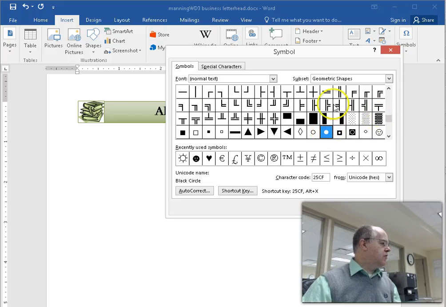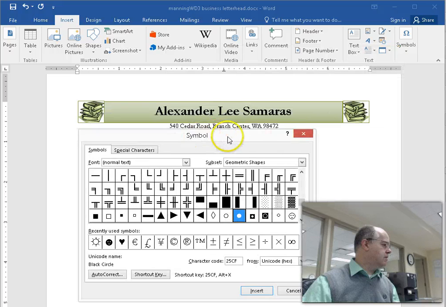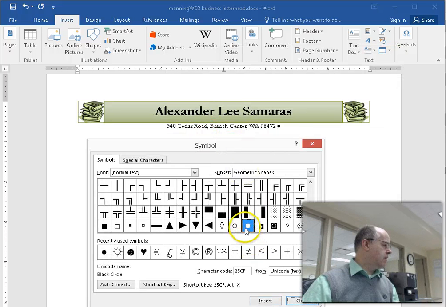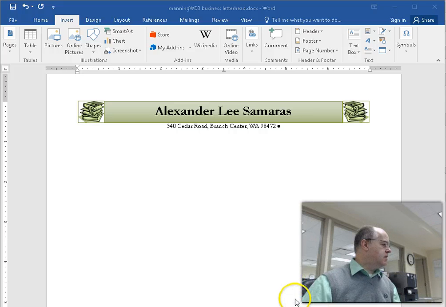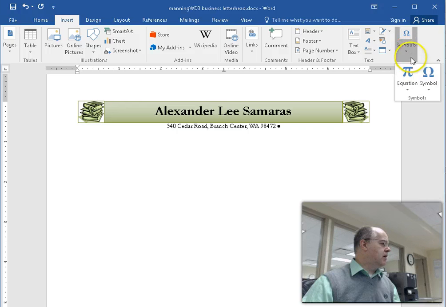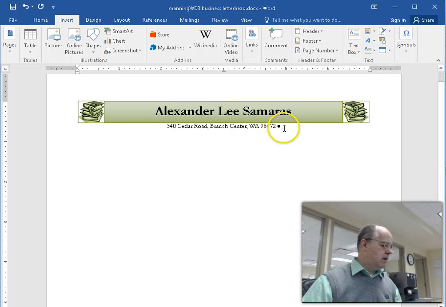So slide down through your characters. Once I select that, I can just click Insert. Let's see if a double click does it too. Let me try double click. Yes, double click does it. And now it also remembers it as a recently used symbol. So if I do this again, I don't have to go hunt for it again. It shows it as a recently used one. Kind of handy, so I don't have to hunt through that whole table again. So I have that little dot.